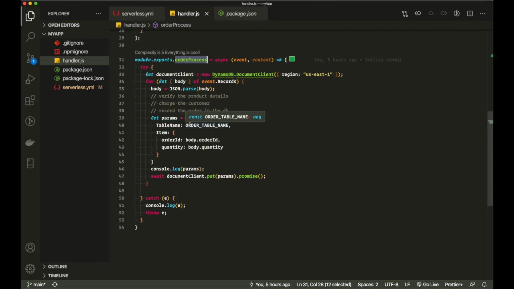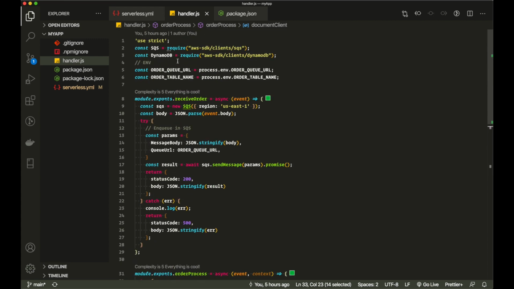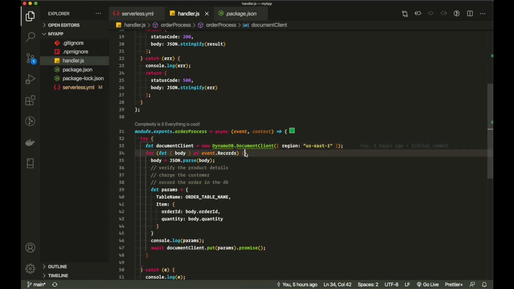So here we need to update the status in the DynamoDB table after doing all the order processing stuff. That's why I have first acquired the DynamoDB document client. See, new DynamoDB document client, and up here I am requiring the AWS SDK /client /DynamoDB, and from there I'm newing up a document client. And after that, I will get the message body, and this is stringified. So I will parse the message body.